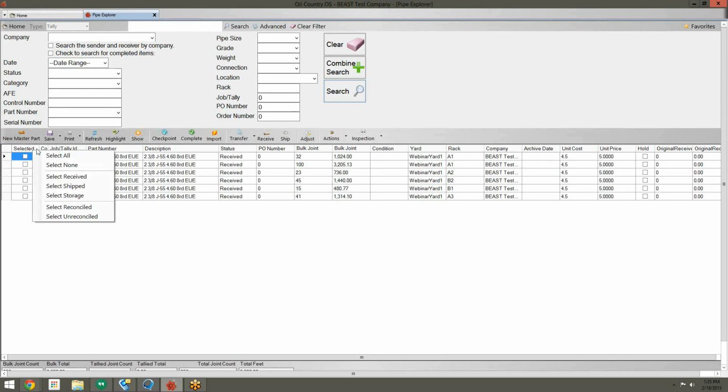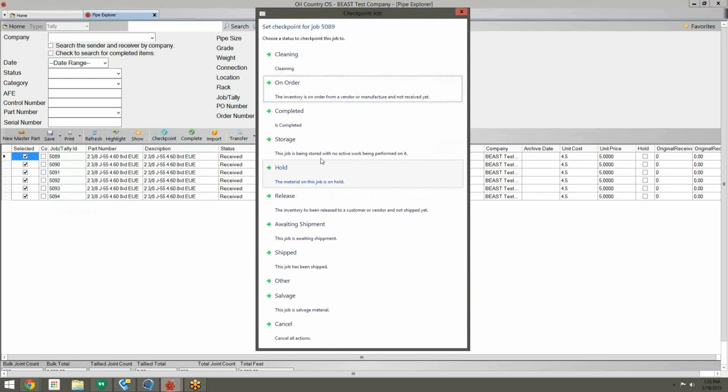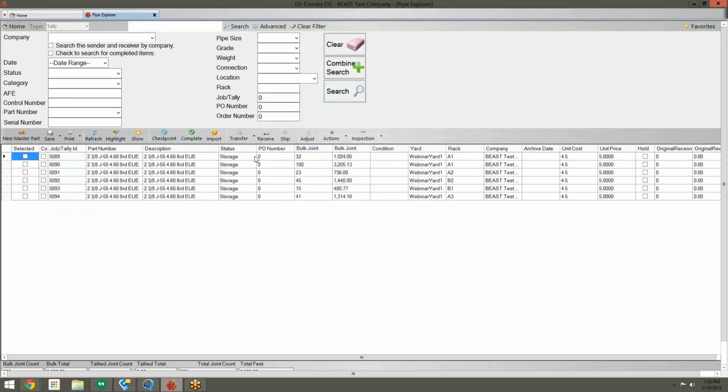And if you right-click on it, it'll allow you to select all, none, or by some sort of qualifier, i.e. received, shipped, storage, or reconcile. So if I select all, I can now perform any of these actions here on the screen to all these jobs at the same time. I'm going to demonstrate by checkpointing all of them to storage. And we can see they're all received now, and they've all been checkpointed to storage. And this is the general behavior that you're going to see in this newest version of Oil Country OS. That's just possibly the simplest example that I could give you.